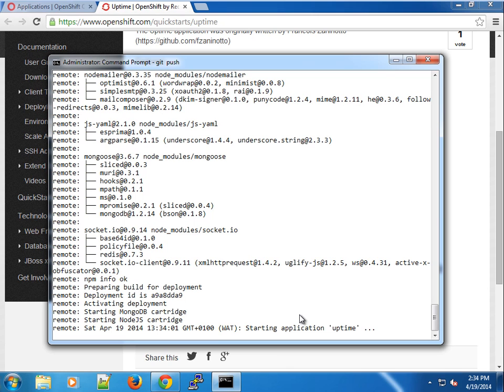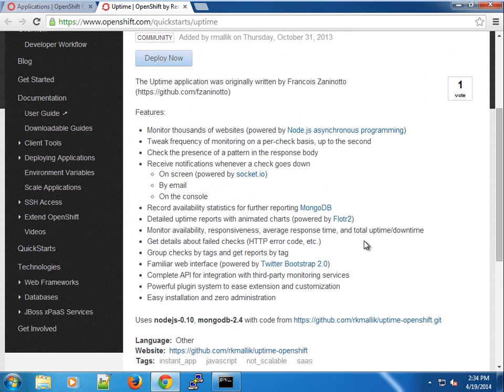And as soon as it's complete, we can go ahead and test the application. All right, so while it's doing that, you can check out the features of Uptime. You can monitor thousands of websites, tweak the frequency of monitoring, and record availability statistics. Basically very nice, cool stuff. You can see uptime reports with animated charts. So this is using the Flot R2 module.